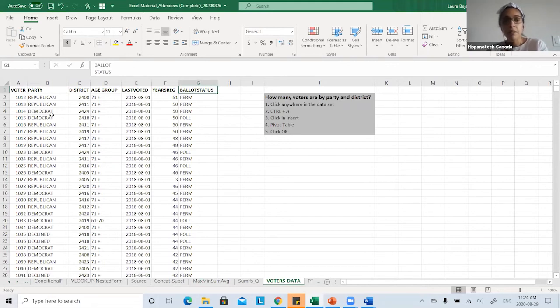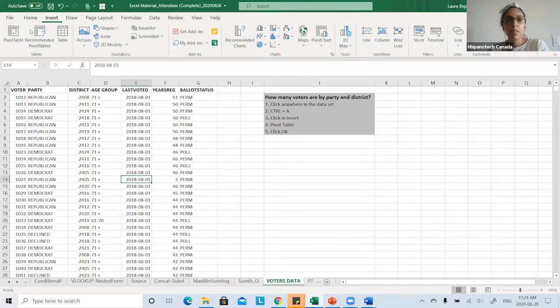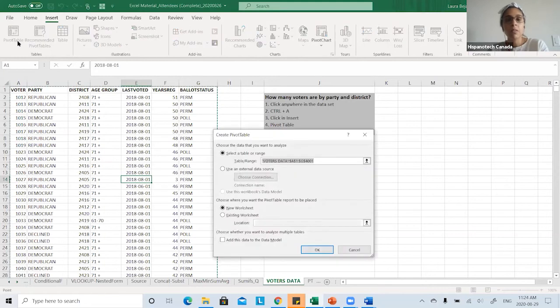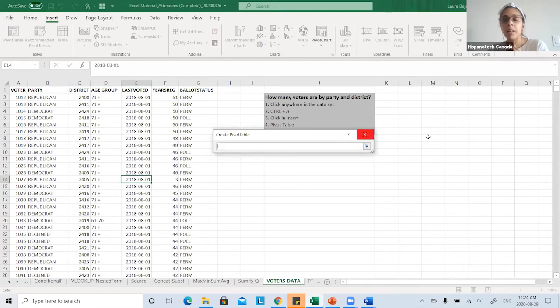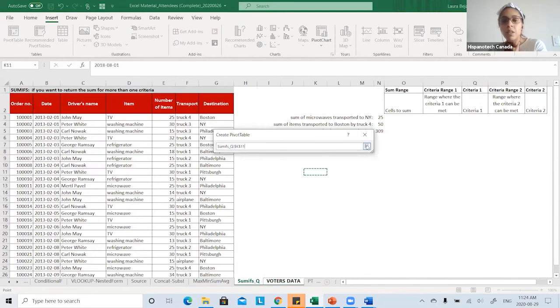So to create a pivot table, click anywhere in the data set, click Insert, Pivot Table, and it's going to select the data automatically. You have two options, new worksheet or existing worksheet. When you click existing worksheet, you can select anywhere that you want to include it. Like maybe I want to create a pivot table here in this tab, or in another tab, let's say, so you have to select it.